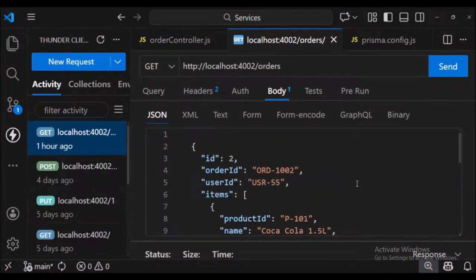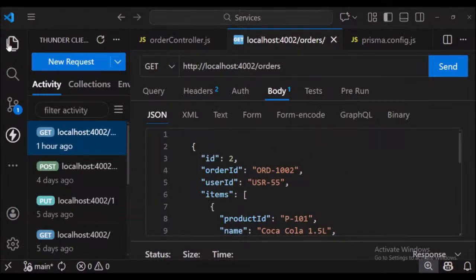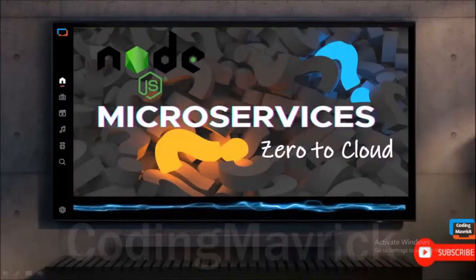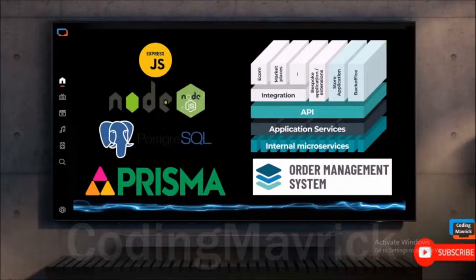And then we tested all of our API endpoints using Thunder Client, confirming that each request and response flow was working exactly as expected. So as a whole, we successfully created a complete microservice for an order management system using Node.js, Express, Prisma 7 and PostgreSQL.